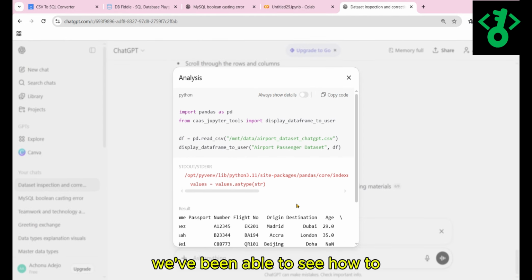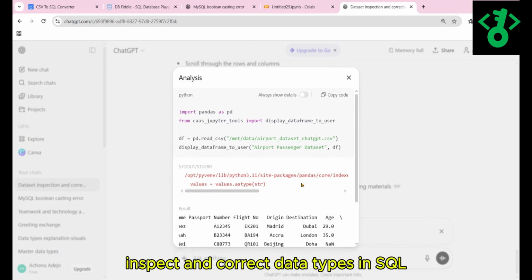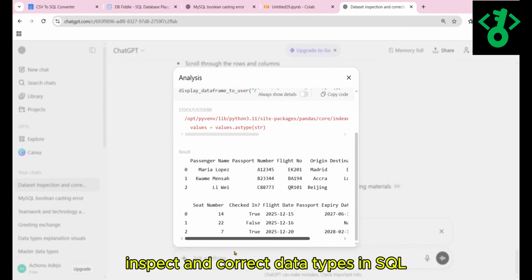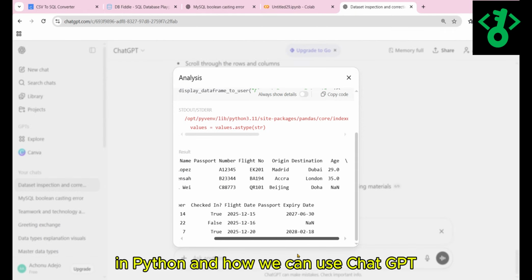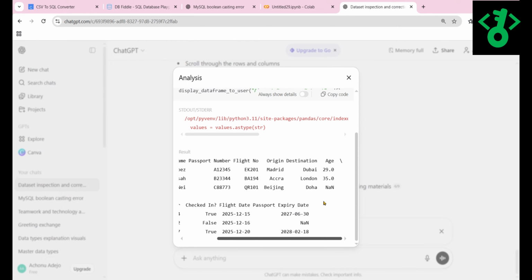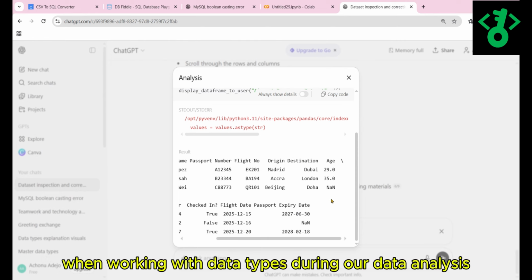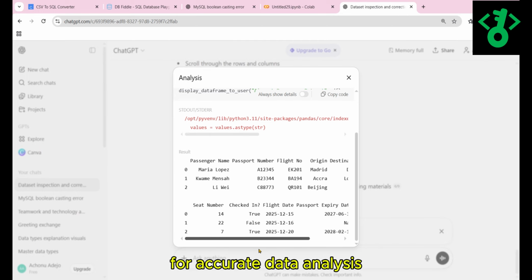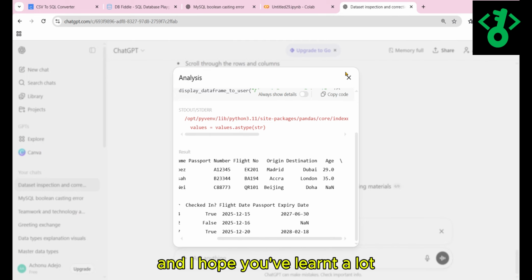So we've been able to see how to inspect and correct data types in SQL, in Python, and how we can use ChatGPT when working with data types during our data analysis. Data types are the foundation for accurate data analysis, and I hope you've learned a lot. I'm sure you have.